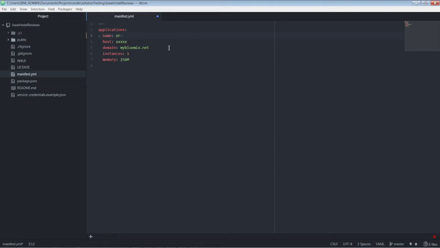So go ahead and add your initials, and then add hotel app, whatever you'd like to name your project. And then the same thing for the hosts. Make sure it's unique. And then once that's done, you can save the file.